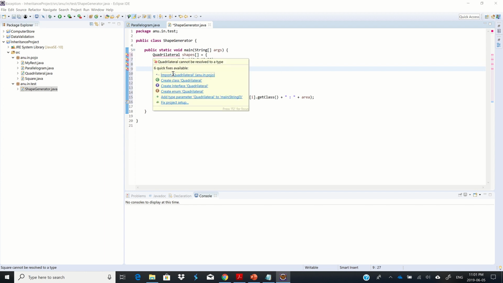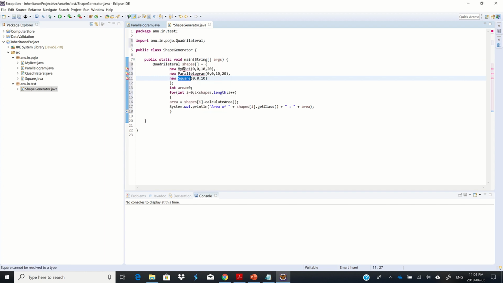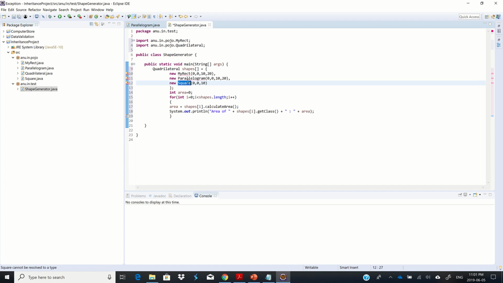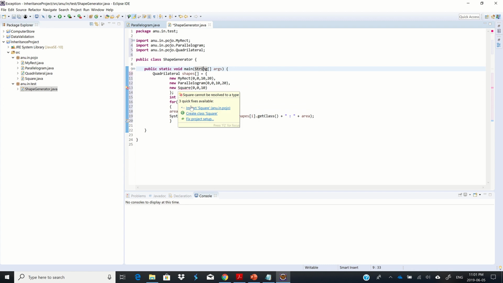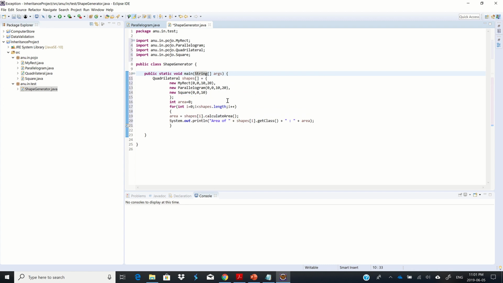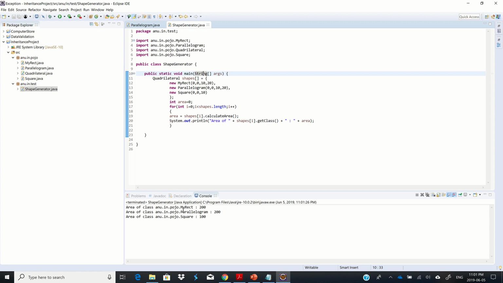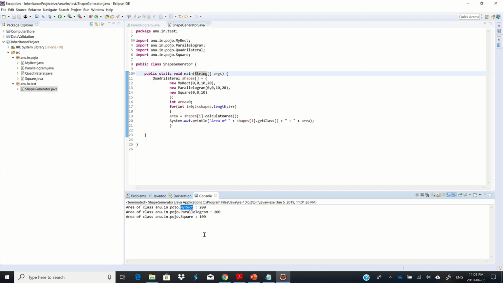So here's some error, so import the classes, and also this one, import all the classes. Yeah, all is done. Okay, first let me run these things, and before that save everything and run it. See here, so the rectangle.